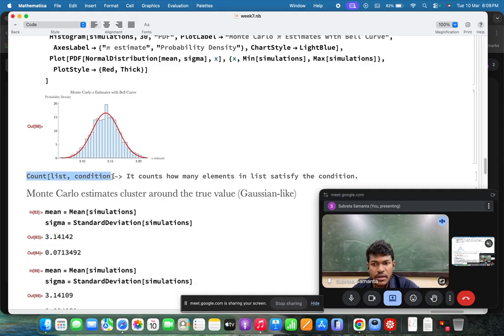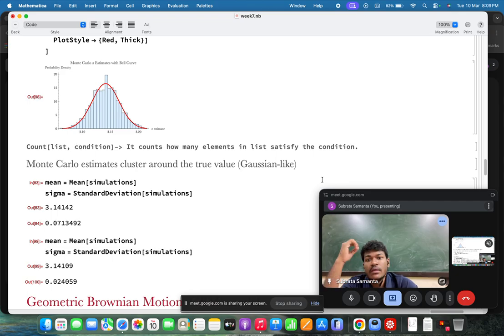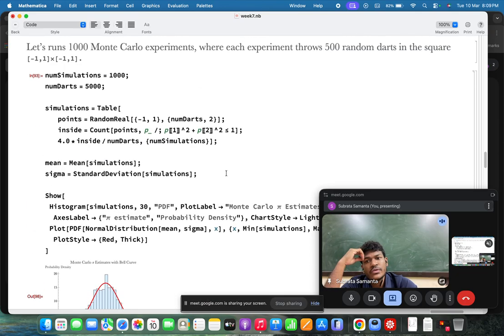So, I have a list, and from this list, if the condition is satisfied, I count it. So it counts how many elements in the list satisfy the condition. That's why I use count here.